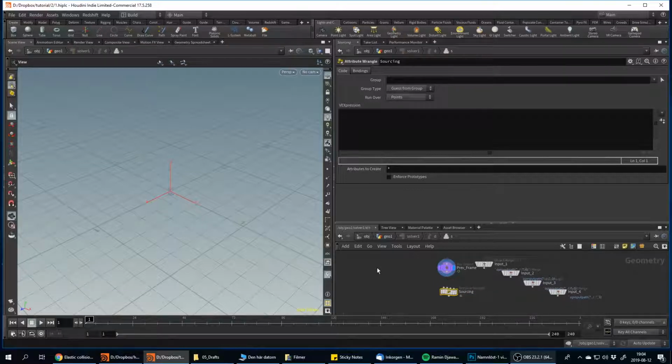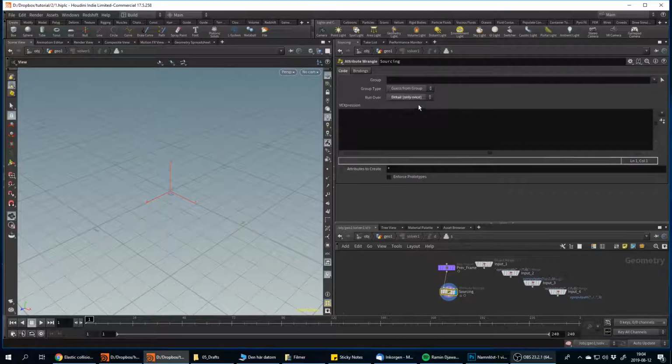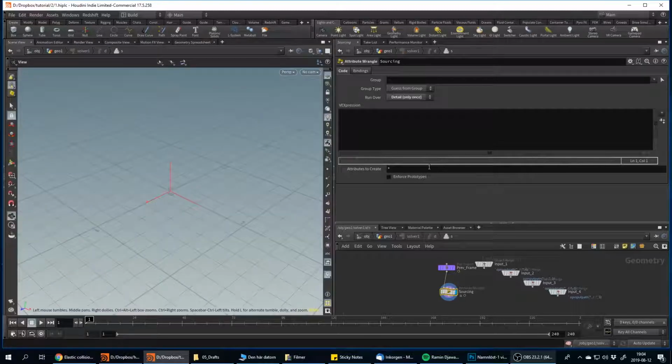We plug that in from the first input, and this input is just giving us the last frame's information. This first one will just run over detail, because we want it to just run once. This will of course force us to write to each point that we want to write something to. We can't just write attributes here directly, because that will just end up on the detail for the whole thing, not for each point. But we will just have to adjust to that.